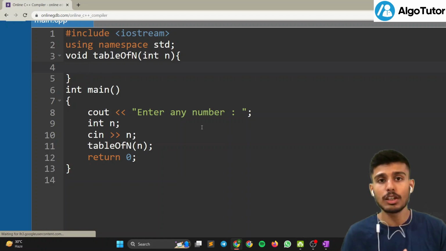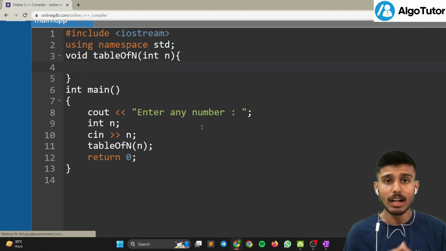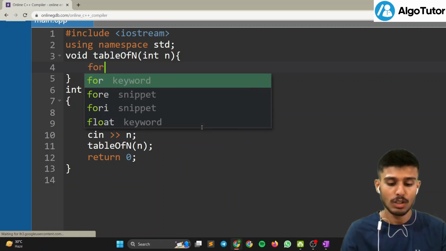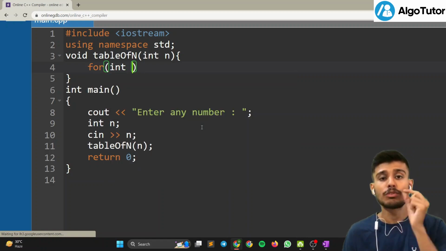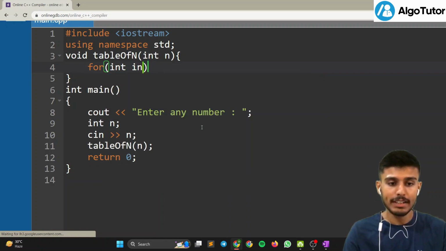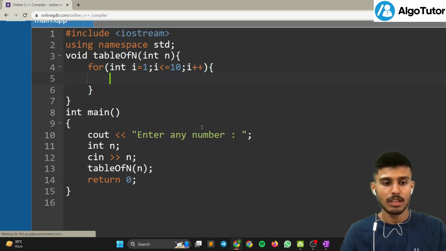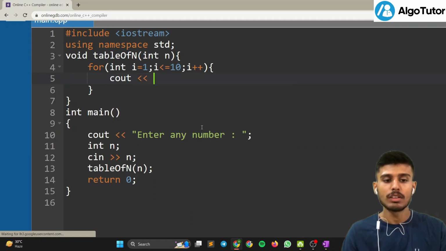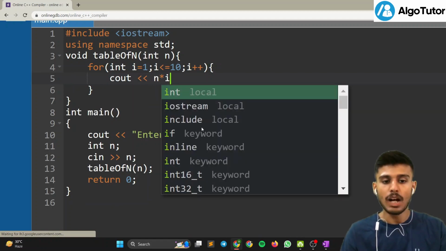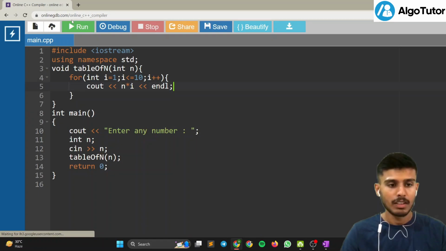So we have understood the loops part also. So let's write how are we going to print a table. So we'll write for table starts with from 1 to 10. Okay, for int i equals to 1, i less than equals to 10, and i plus plus. Okay, I will write cout now n into i and endl. That's it. Let's run it.